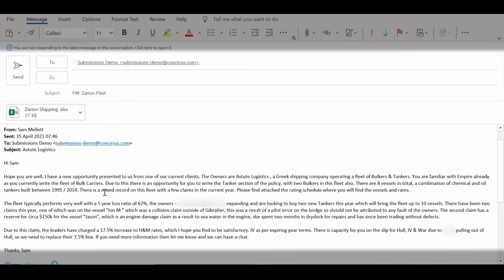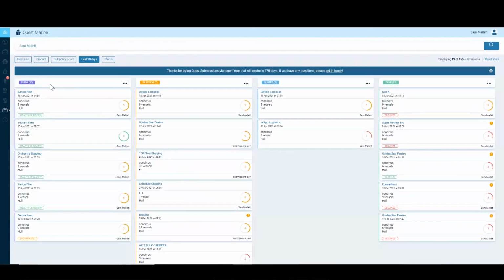All I need to do is send this email I've received from my broker to a submissions demo email address, and what happens is this fleet, Zarian fleet, appears in my inbox in submissions, and it contains all the high-level policy data needed for me to assess and then create a policy.